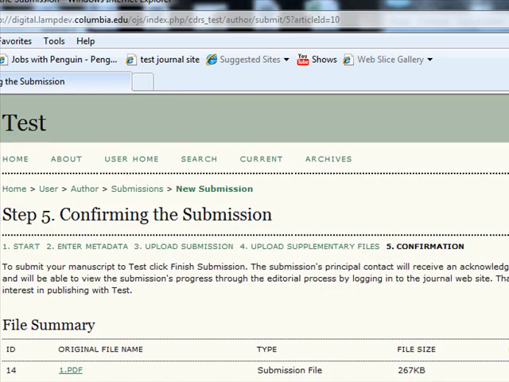Finally, you will arrive at the last page of the submission process. You will see the basic information of your uploaded file listed again. If you wish to check over or make any changes to your submission, you may do so at any time during the submission process by selecting the respective page you wish to return to using the listings at the top of the page. It is important to note that once you select Finish Submission from the fifth page, you can only edit the metadata of your submission or upload supplementary files if you did not do so originally.